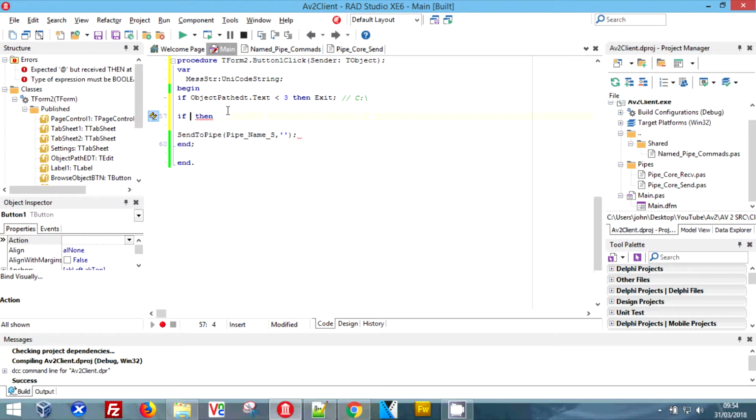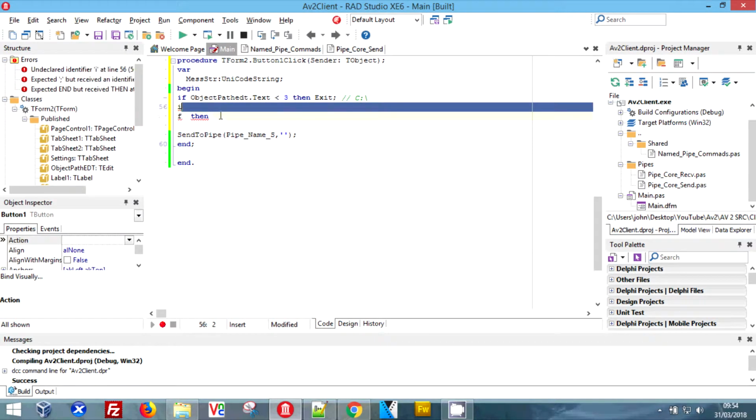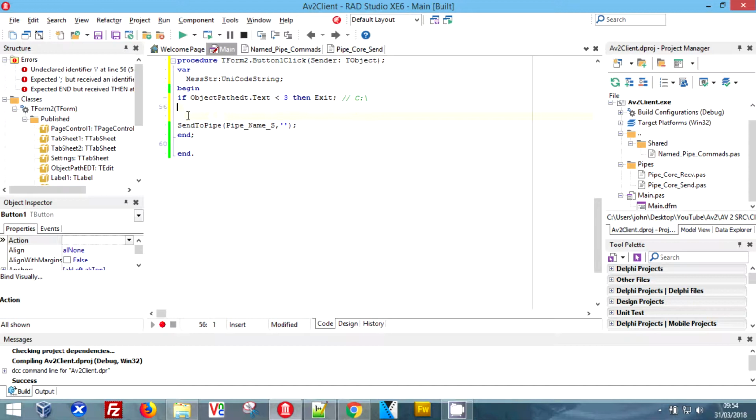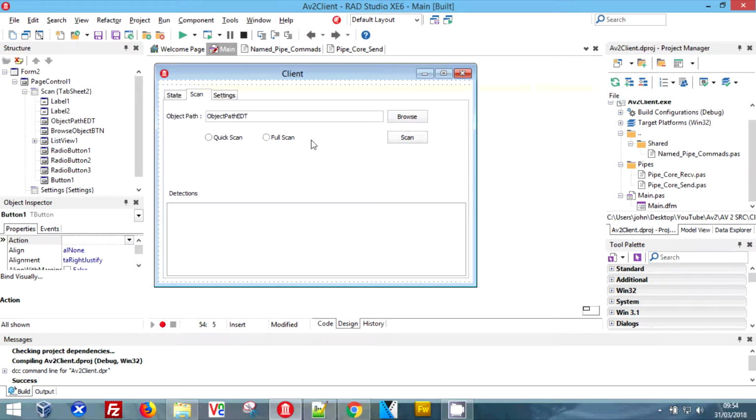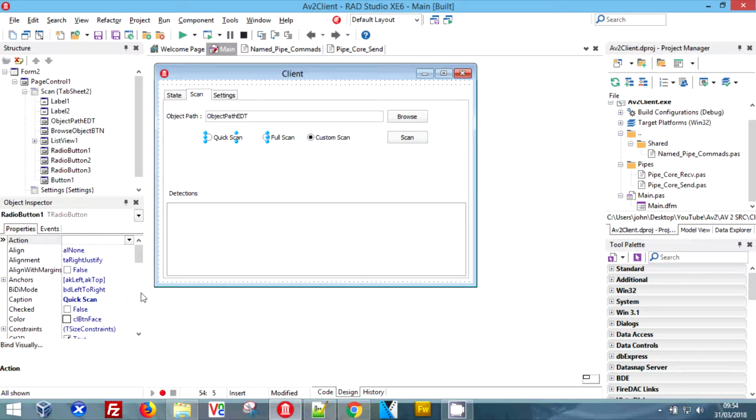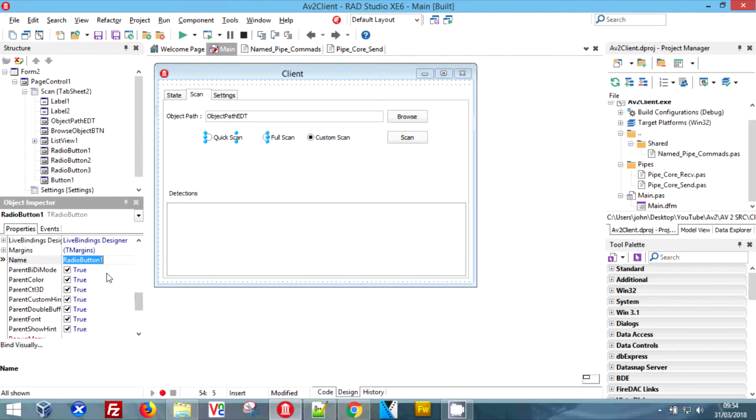So why are we doing this? Because if it's less than that, you can't scan with it. So 3 is the minimum that you can have. So we're going to exit, and then the next thing we're going to do is we're going to do an if object. Oh no, what we're going to do is we're going to check to see.